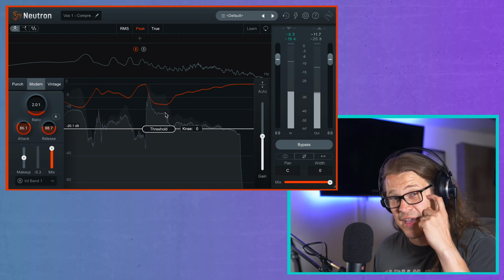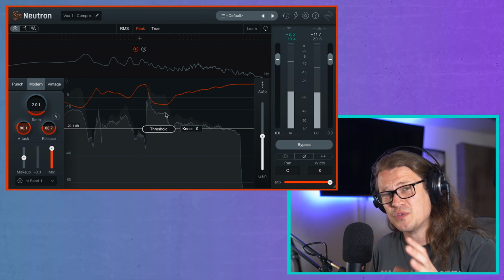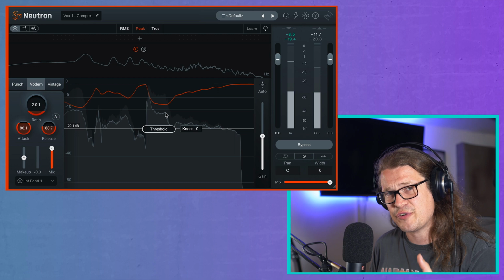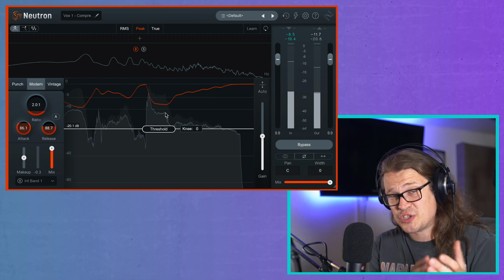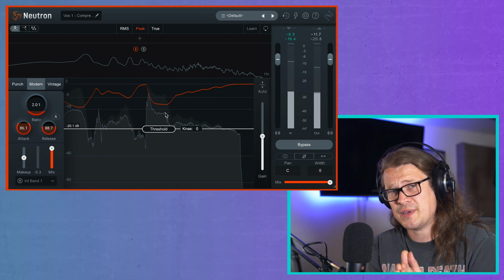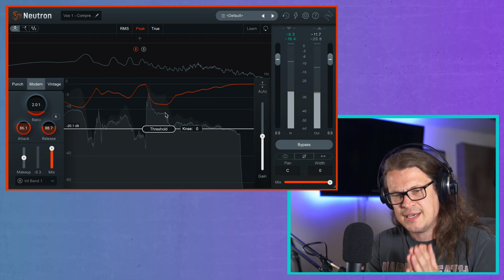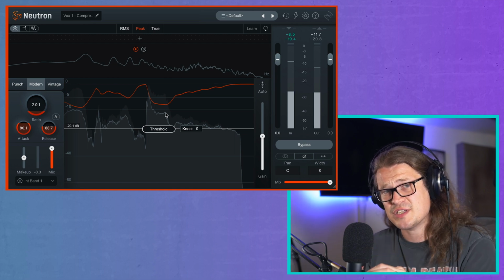So if we think about that in terms of the numbers, if it's compressing 10 or 12 dB, then it's only going to be letting around 3 dB through at 4 to 1. But at 2 to 1, if it's got 12 dB above the threshold, then it's going to be letting about 6 dB through, because at 2 to 1, you're kind of just halving it. So you can see how lower ratios are going to be far gentler on the signal.